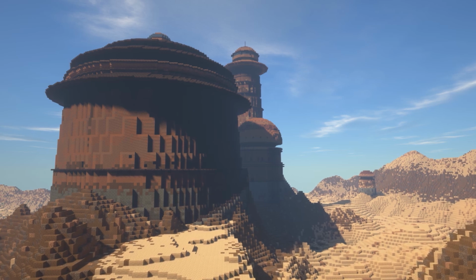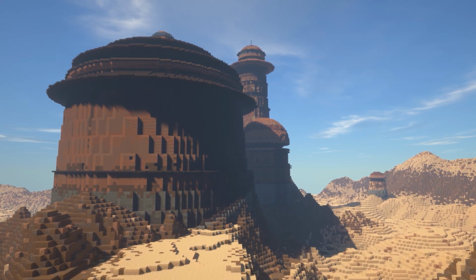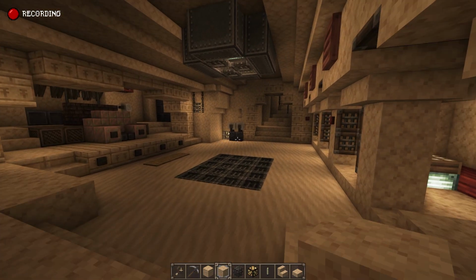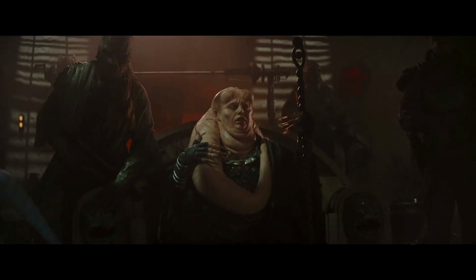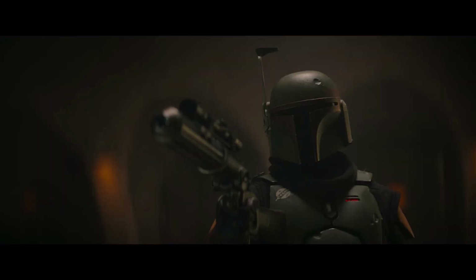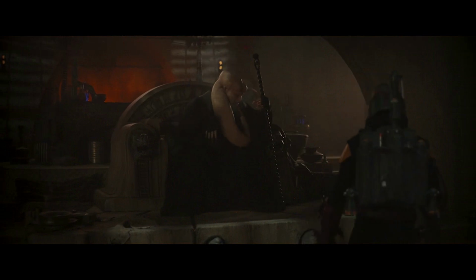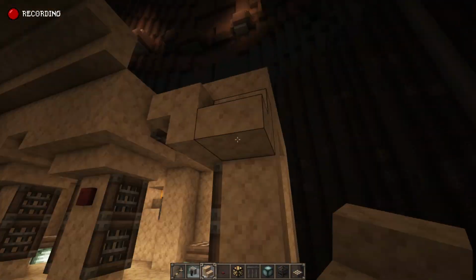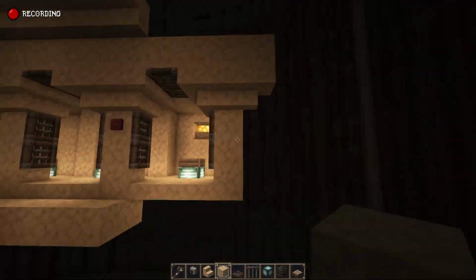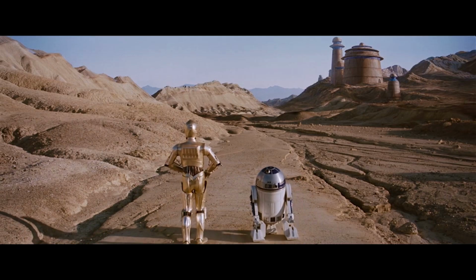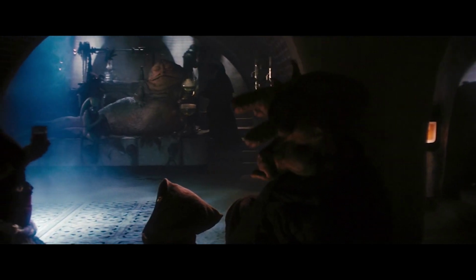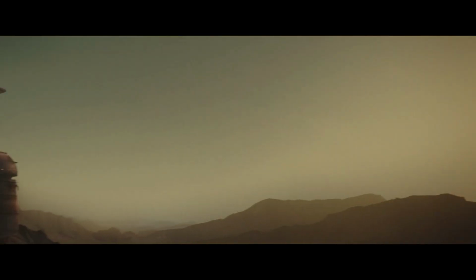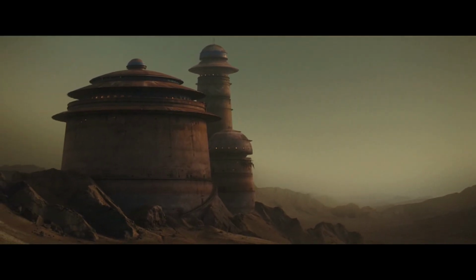I bet at least a few of you never expected to be watching a Minecraft video about the Book of Boba Fett. And I bet Bib Fortuna never expected that Boba Fett would inherit Jabba's palace. But here we are. And I'm building Jabba's palace in Minecraft to celebrate the release of the Book of Boba Fett, while also exploring some of the locations and sets they used behind the scenes to shoot Return of the Jedi, which is where Jabba's palace first showed up in Star Wars.